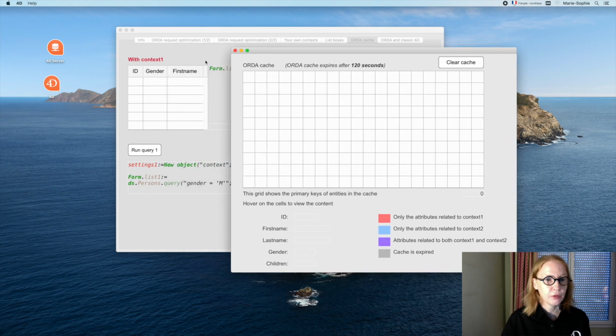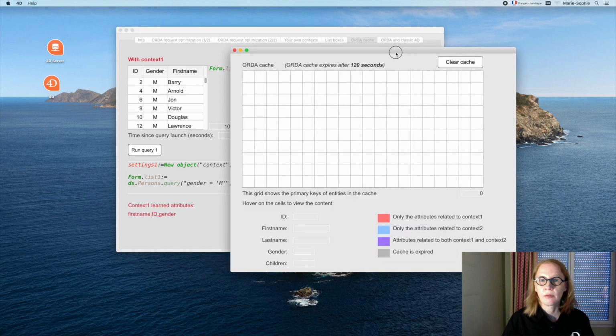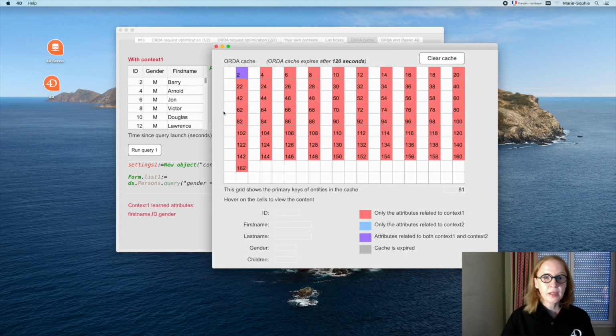So let's run the first query. The first entity has the primary key 2, and let's have a look at the cache. The first entity with primary key 2 is fully loaded. It is displayed in purple, and we can see its attributes below. The rest of the entities only have the learned attributes of context 1, ID, gender, and first name, so they are shown in red. And we can verify for red entities, we only have in the cache ID, first name, and gender.